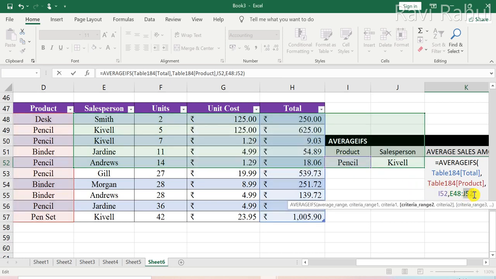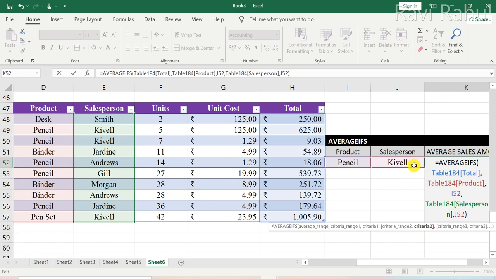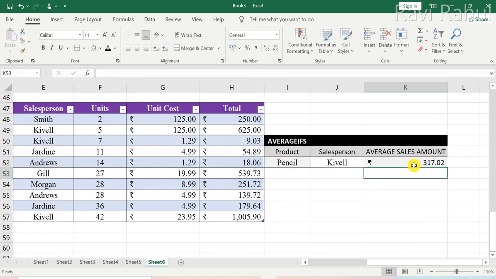Something is wrong. I will select the salesperson, and then the cell where I will feed the salesperson name, hit the enter key, and you will see the average sales amount by Kevil for the product pencil is 317.